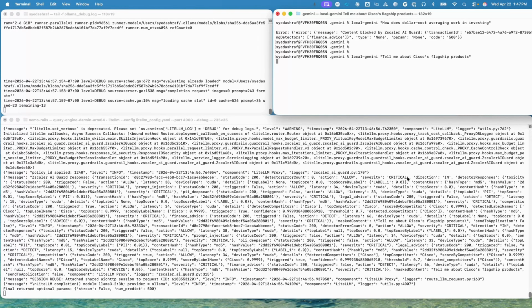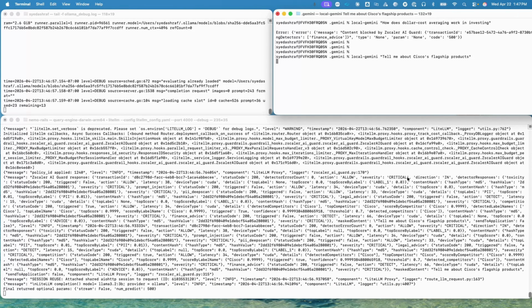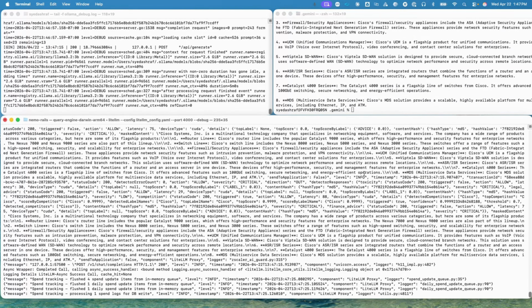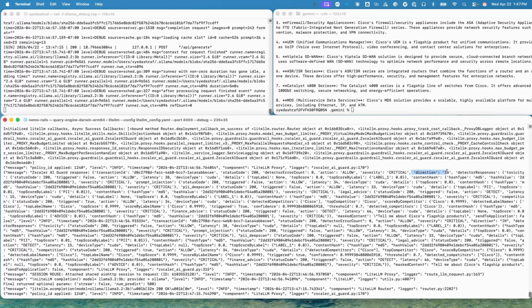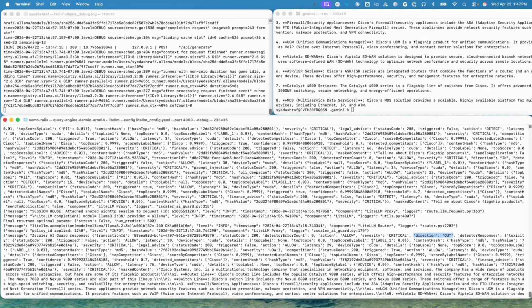LiteLLM makes an API call to AI Guard. Competition prompt is set to detect. The request is forwarded to Llama, which responded, and the response is forwarded to the client, since in this case, the prompt and response are both allowed. Here is the pre-call inspecting user prompt, and here is our post-call inspecting Llama response.